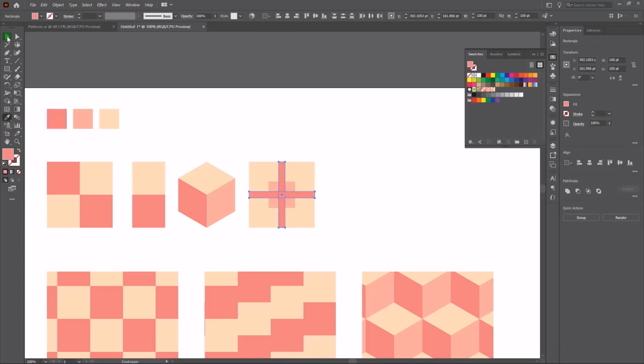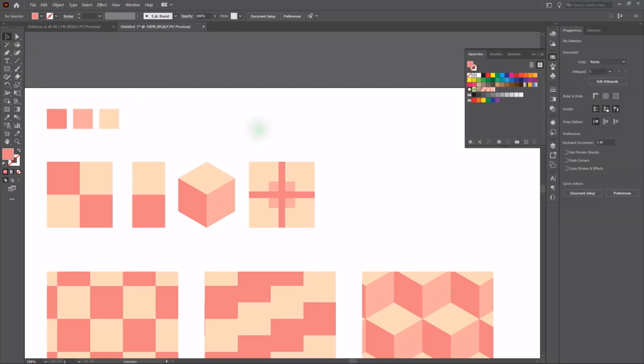Once done, let's grab our selection tool, deselect by clicking anywhere on our artboard, and that is the shape we are looking to build. And we've just created our new plaid swatch.